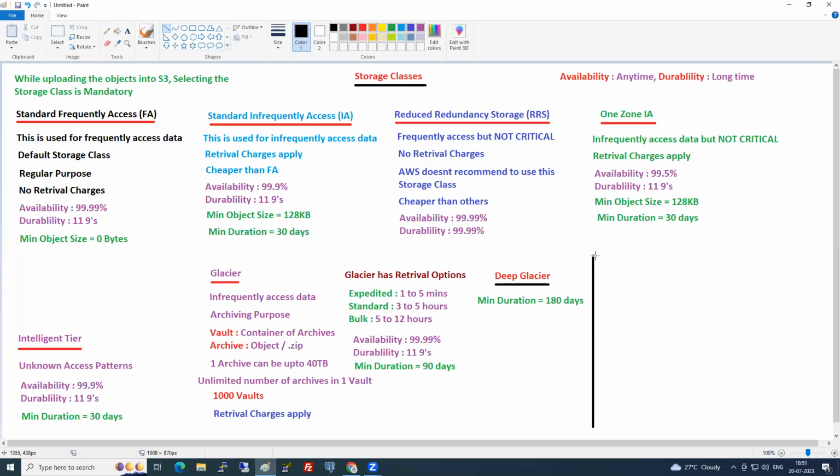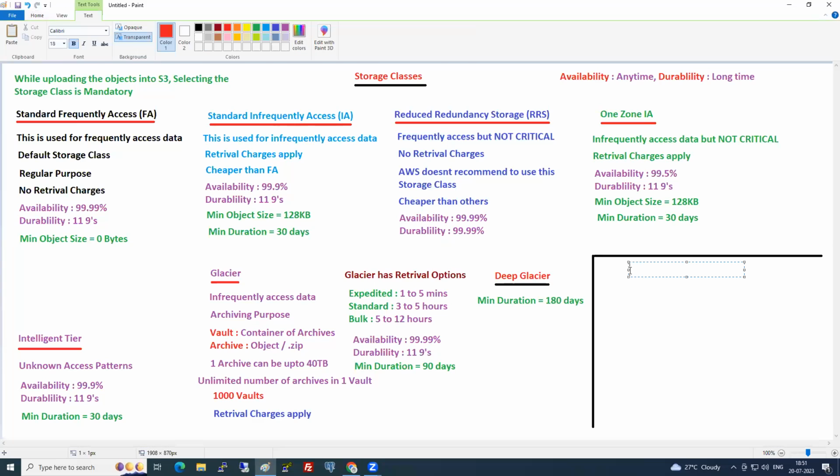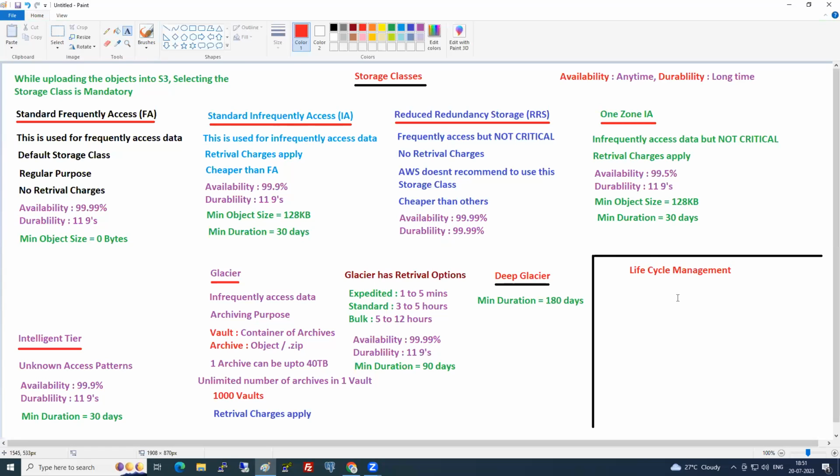So if I ask you a question, what feature is used to move your objects from one storage class to another storage class automatically? Lifecycle management. Not manager, that is different. Where did you hear lifecycle manager?